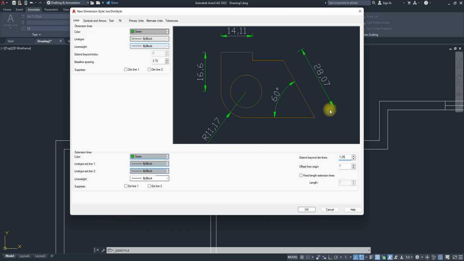So it shifts this extension line away from this object so that you can tell the difference. You don't mix them together. All right, so I'll leave mine at, I think, 4. 4 is fine. I still want to have them.